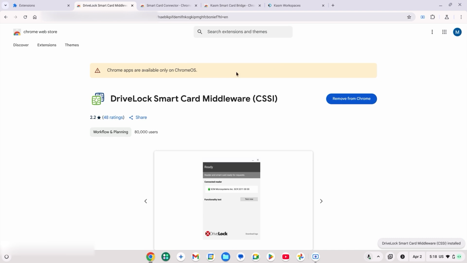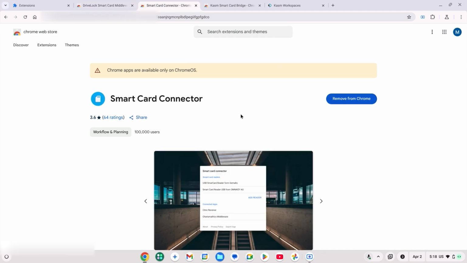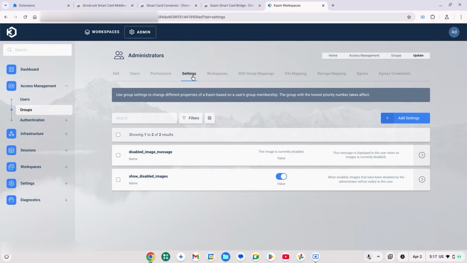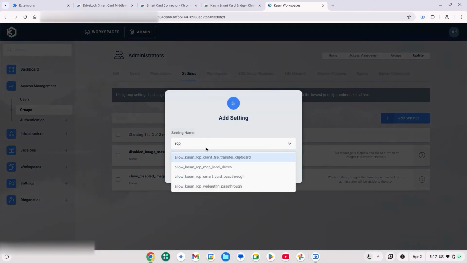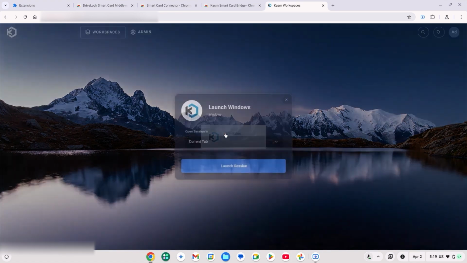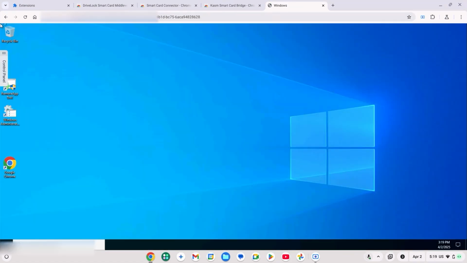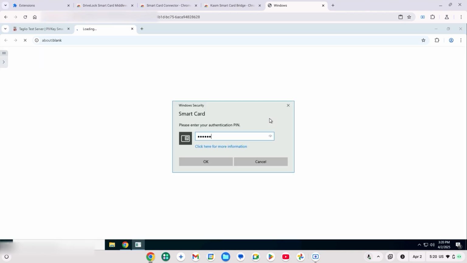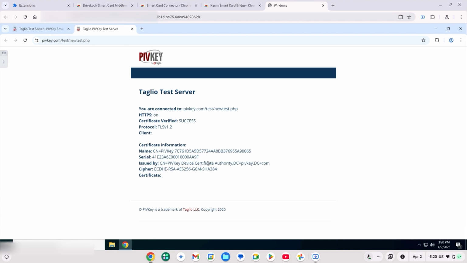To enable this feature, you'll need to install a few Chrome extensions, including the DriveLock Smartcard middleware, Smartcard connector, and the Kasm Smartcard bridge. Once installed, you can add a new group setting to Kasm called Allow Kasm RDP Smartcard Passthrough to the desired group. Now, simply launch an RDP-based Kasm session through the web-native client on a ChromeOS device, and your Smartcard should now be automatically detected and passed through to the RDP session. Refer to our documentation to learn more about how to use this feature. Additional support for Smartcard pass-through will be expanded to other operating systems in the future.